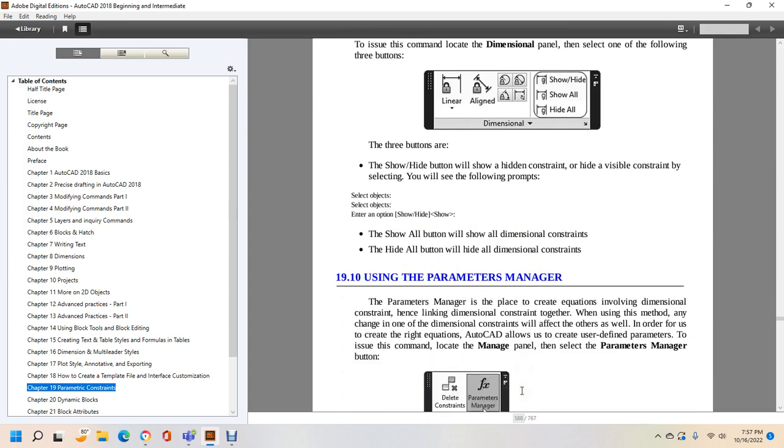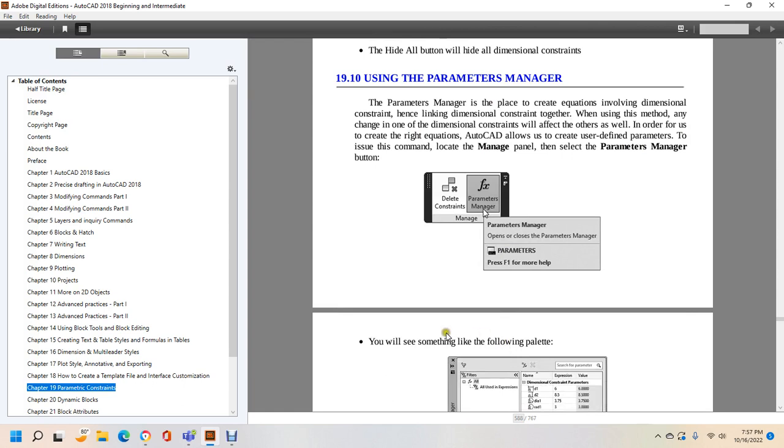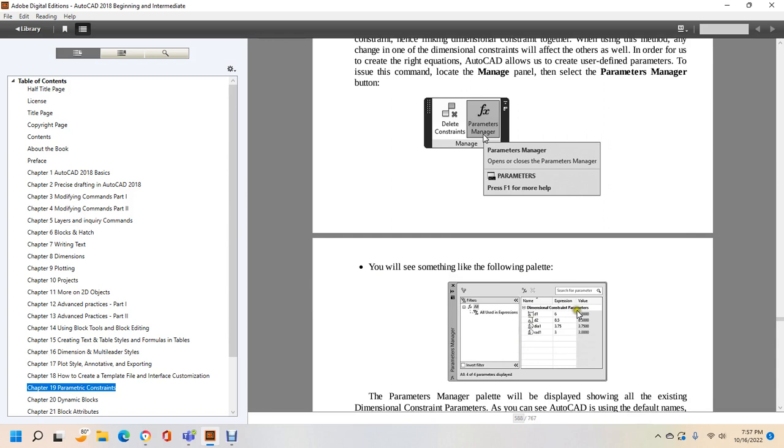The parameter manager allows you to create equations that involve the dimensional constraints, hence linking the dimensional constraints together. When you change one dimensional constraint, the others are affected as well. In order for us to create the right equations, AutoCAD allows us to create user-defined parameters. To issue the command, go to the manage panel and select the parameters manager button. Or type parameters at the command line. You'll see something like the following palette with filters named expression, values, formulas, and axes. Invert filter.